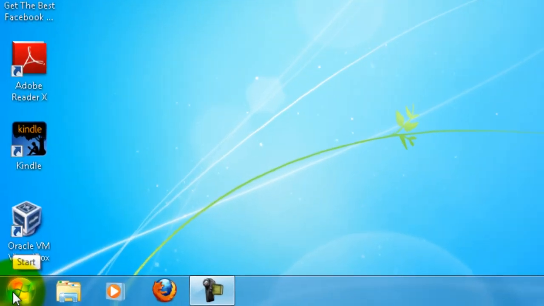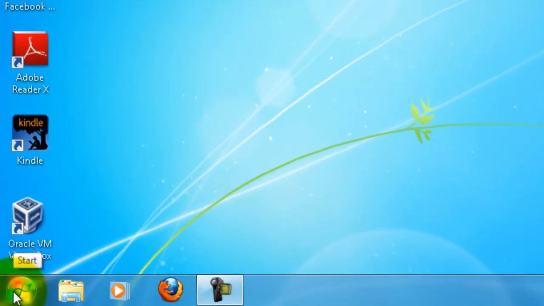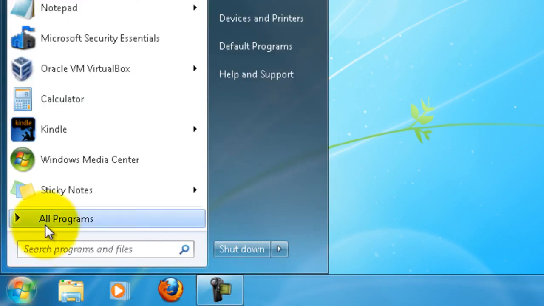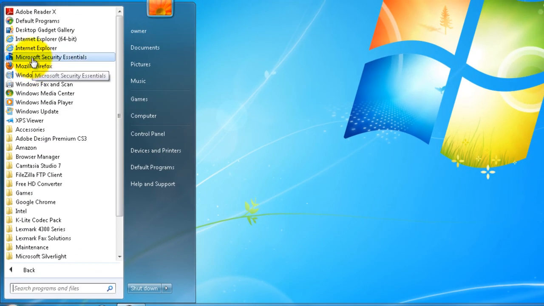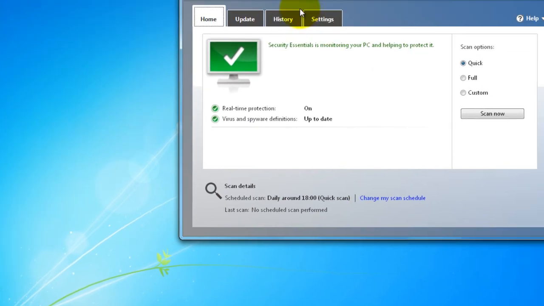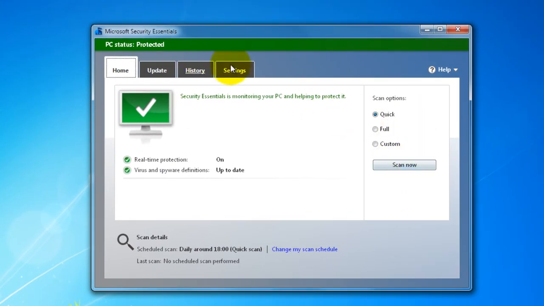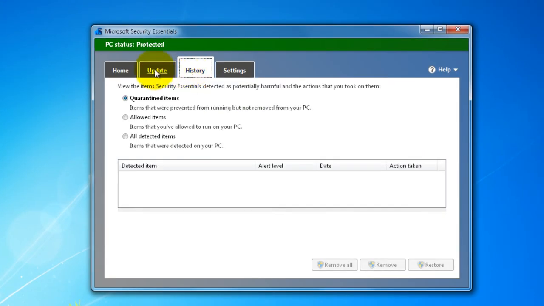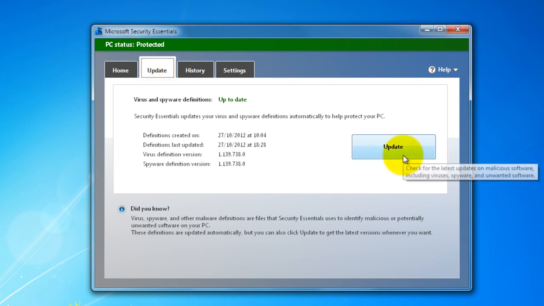So now I just want to show you how you can open Microsoft Security Essentials. So if you go here to Start and go up here to All Programs, click on All Programs and go up here to Microsoft Security Essentials, double click on it and the program will open. And you can do a scan, you can check settings, history, update your software by clicking that button.